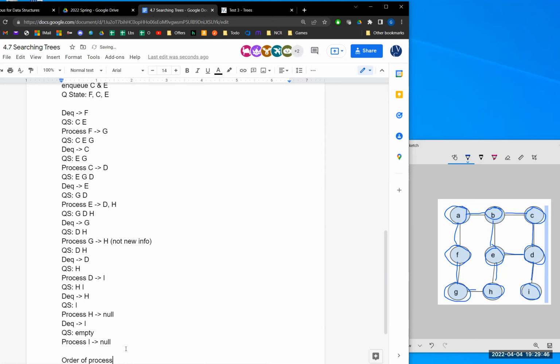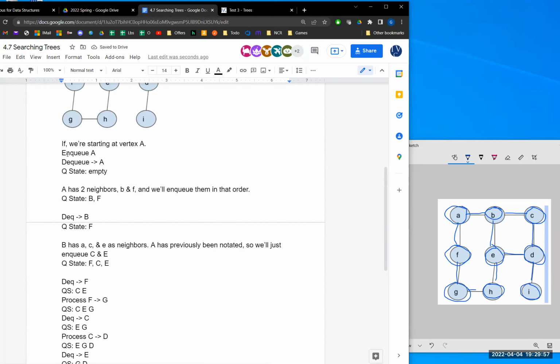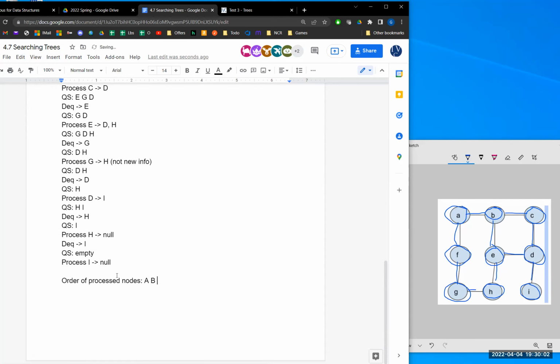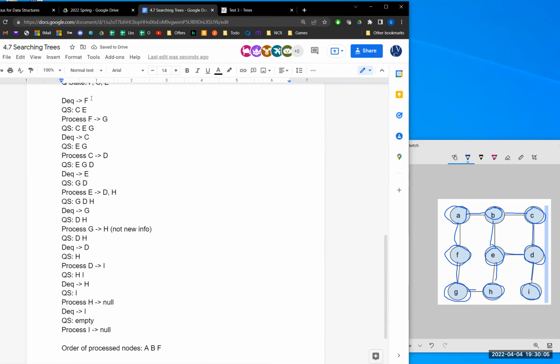So order of processed nodes. We had A to start. Where do we go next? A, dequeued B, dequeued F. A, B, F, C, E, G, dequeues D, H, I. Anybody here? 1, 2, 3, 4, 5, 6, 7, 8, 9. Everyone's there. Okay.